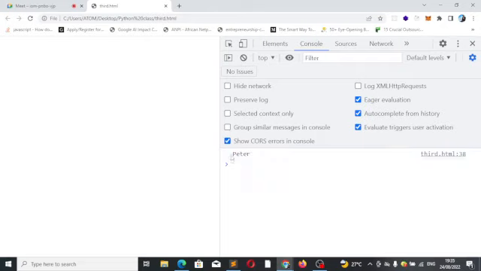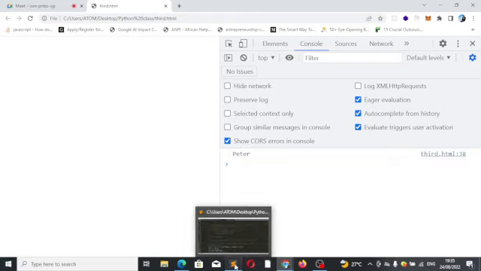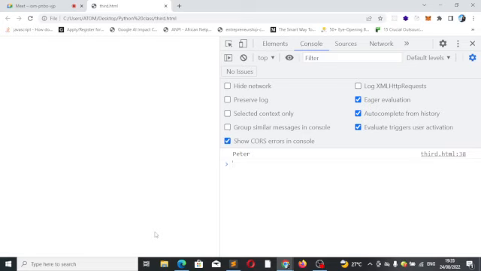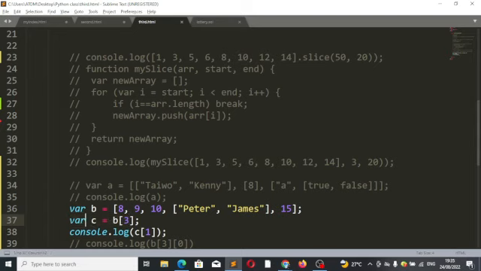So we have Peter here. If I want to see James, I can say C index 1. Yes. So then that should give us James. Instead of breaking this into two lines, I can combine line 37 and 38 together to form a single statement. I want to remove this line and join the two together.